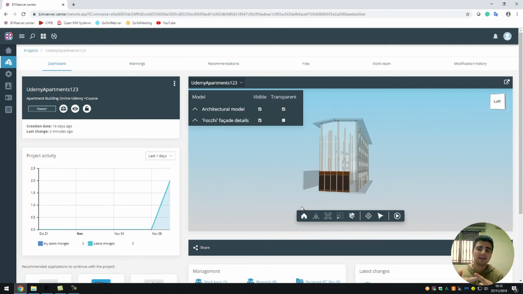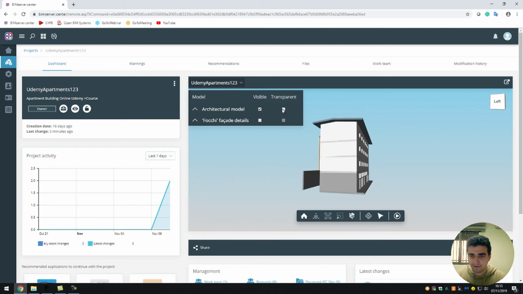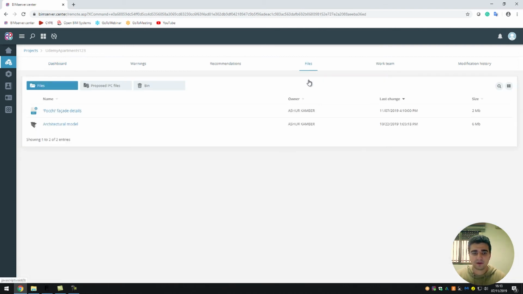I mean, increased design time. We're looking at better detection of errors and clashes. As you can see here, it is quite easy to determine those sort of things. Again, if I go into the files menu, you can see I even have the details of my Focchi facades present in the files. So let's take this a step further.